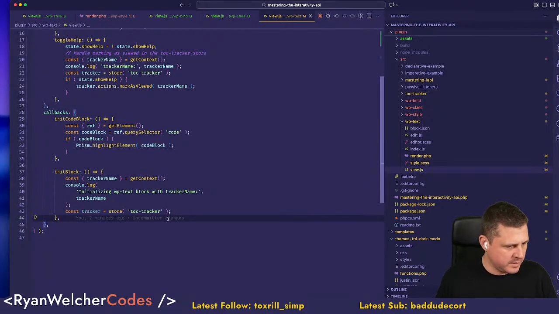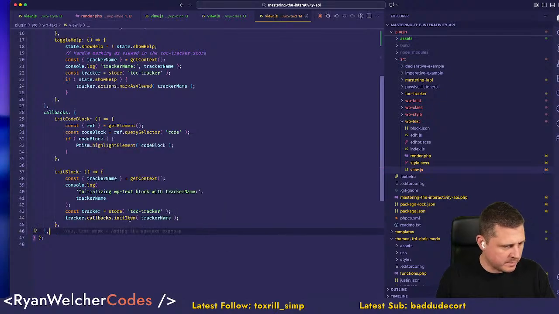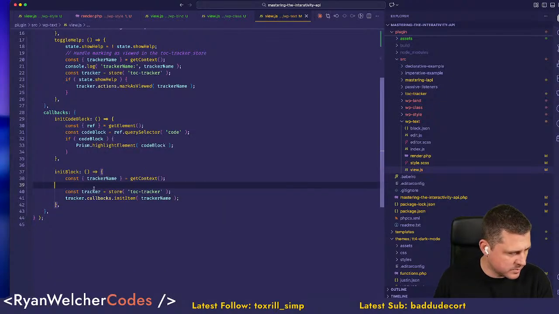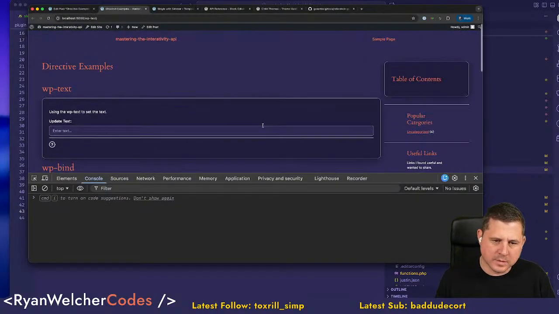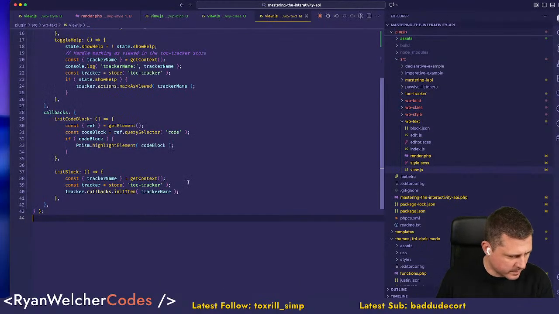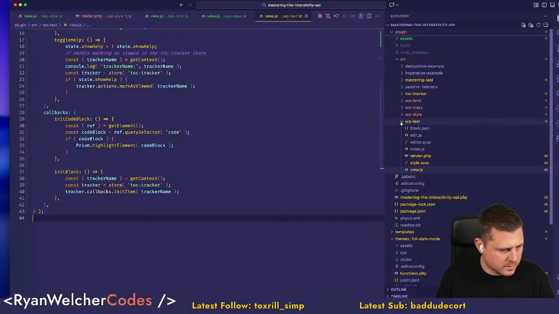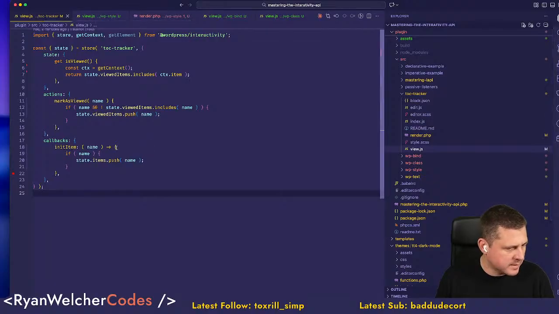Okay. Well, I didn't actually init the block because I have to actually call it, tracker.callbacks.init item tracker name. Okay, so that is what I'm going to do, and I should still have nothing that's working there. Why is it not working? Okay, I'm going to do this. Callbacks. Wait. UC tracker view callbacks init item.